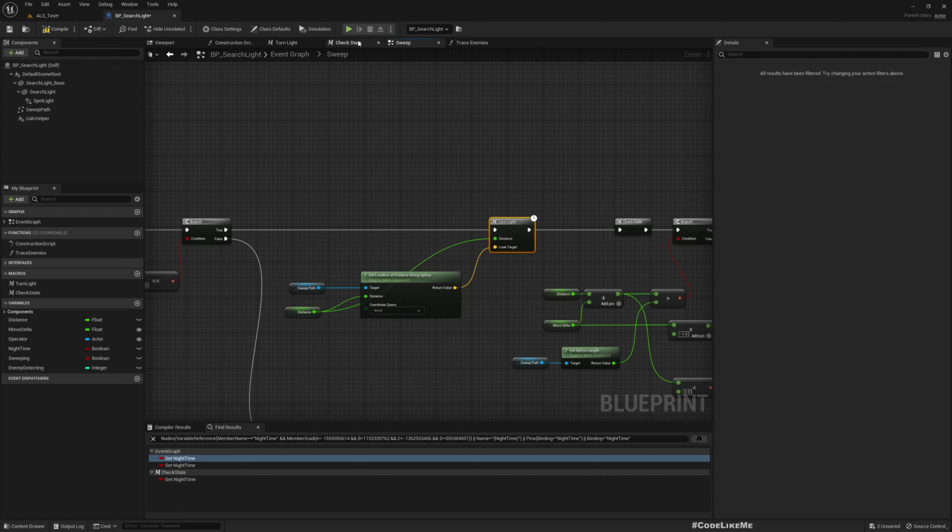Now here, we should turn the light to the enemy that is being detected. So we should here keep a reference. So I'll promote this to a variable, not a local variable, to a variable. I'll call it detected enemy.